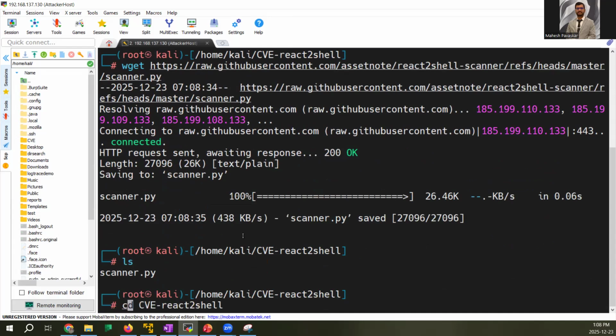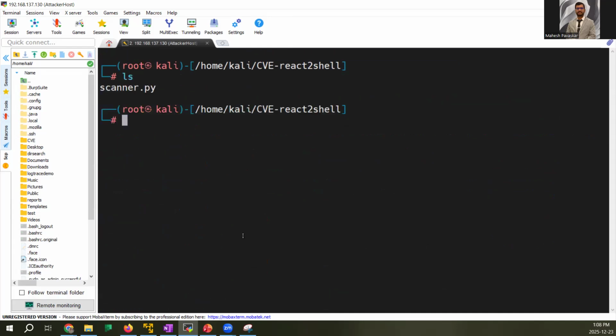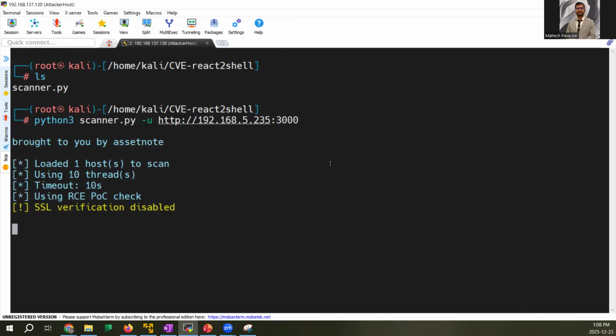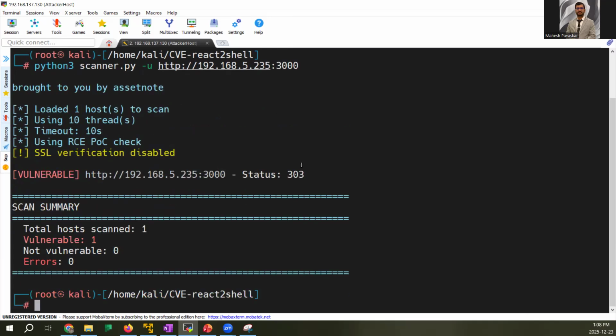Now see, the file is downloaded, and now I'm using the command python, and we have to provide the server IP address, which is 235. You can see it's showing vulnerable component. So the vulnerability is present: vulnerable, SSL verification disabled. So we have a vulnerability on port 3000. That's one thing: you can download the scanner.py file.